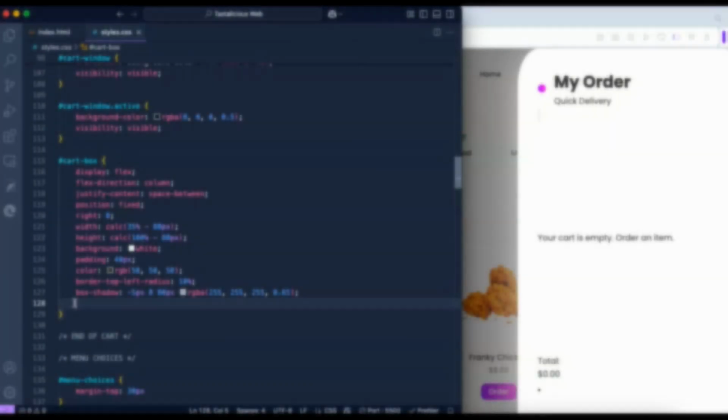Welcome to Code Harvest. This is part 1 of the Tastalicious shopping cart web series, where we demonstrate step by step, with our explanations, how you can create a floating shopping cart for a restaurant.